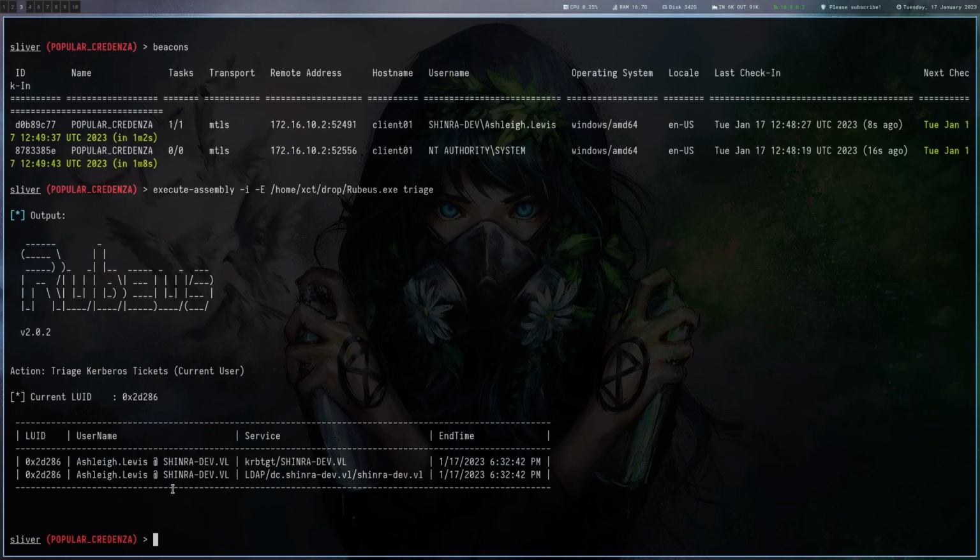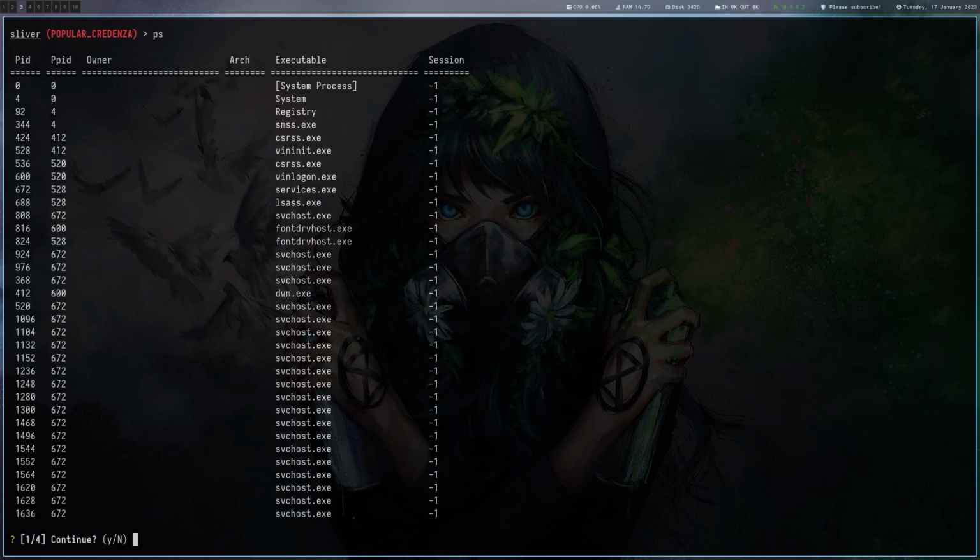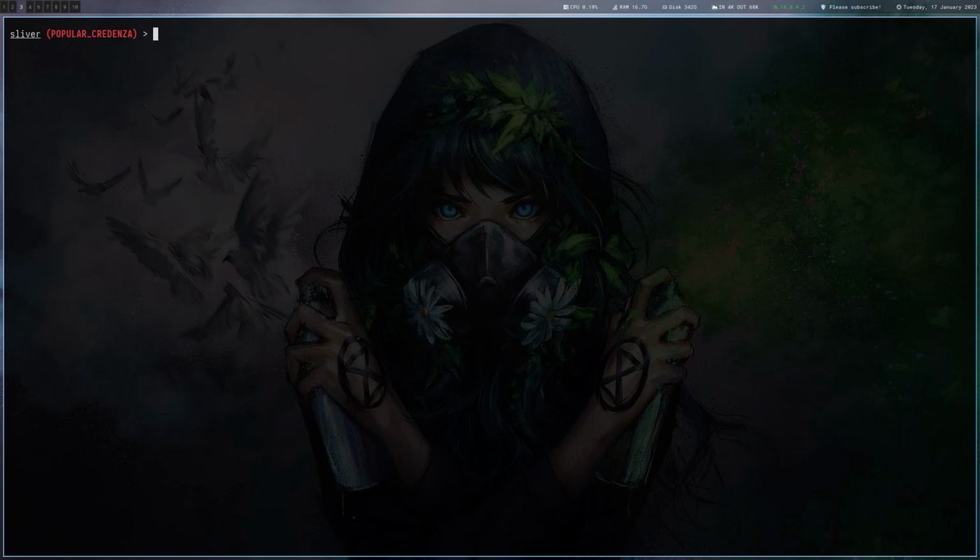And there doesn't seem to be anything interesting here. So let's continue. One thing we want to do, let's do PS here, is we want to dump the LSASS process just to see if there are any credentials in memory that we can use. So we have to remember the process ID here. So I'm going to use nanodump here.